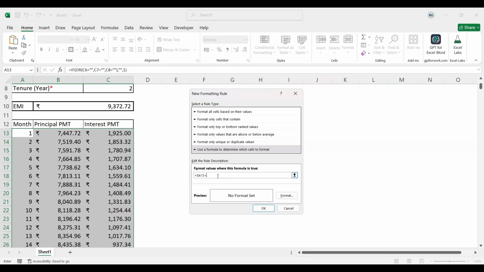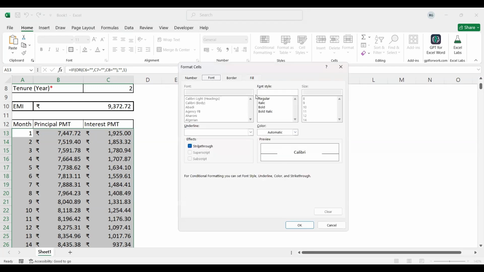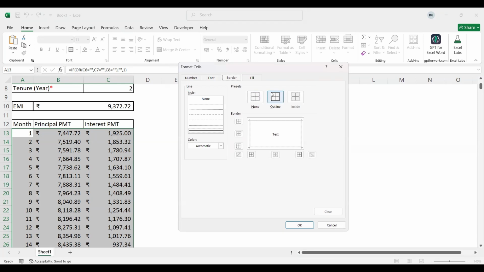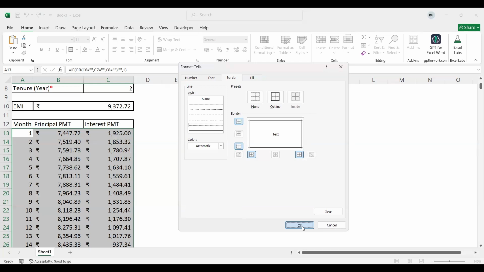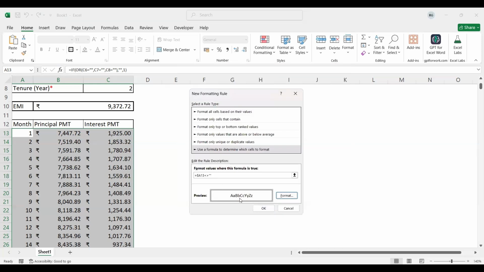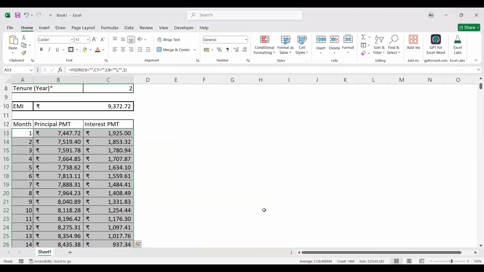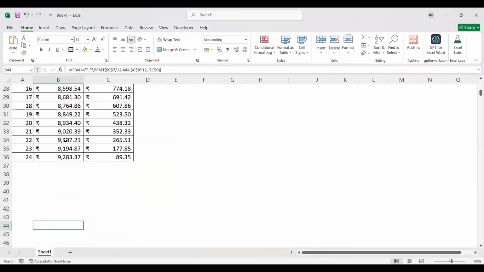If this is not equal to blank, then go to format, borders, and give all outline. So I clicked on outline, and all will be marked up over here. If you want any other formatting, some bold or some color, you can of course define that. I'll click on OK. It looks like how it's going to be shown. Okay. And finally, you can check. We are just having the borders till 24 now.